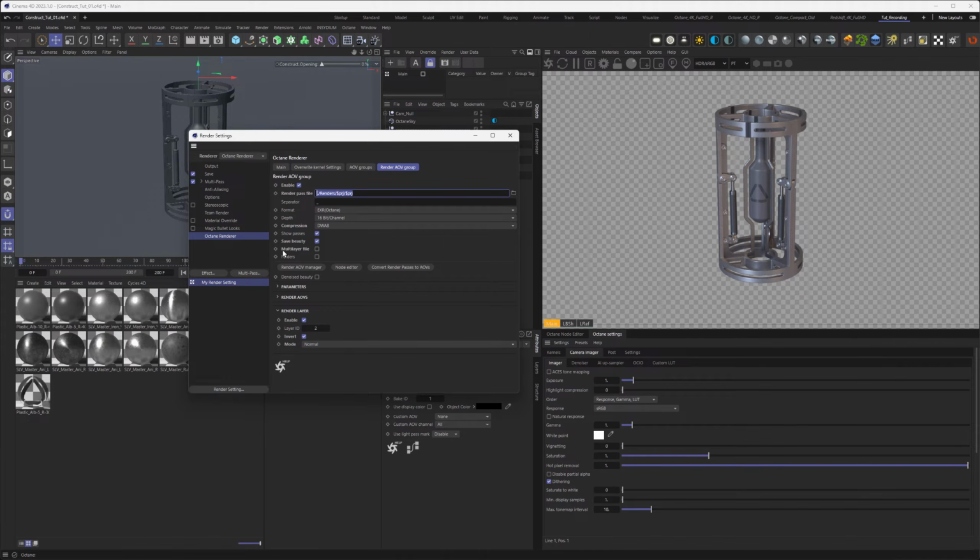Also, again, as always, I don't like to render multi-layer files. This is a personal preference. You can do so if you want.